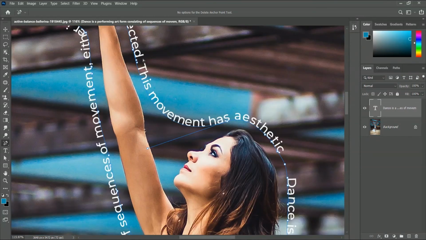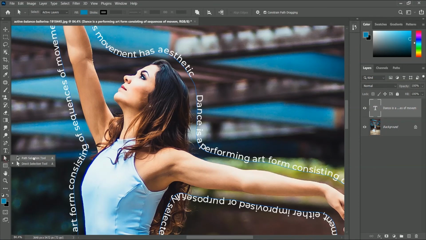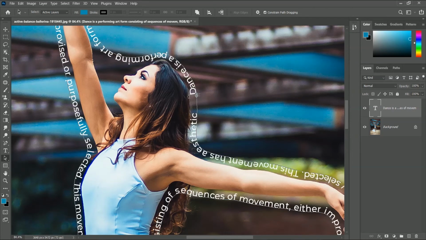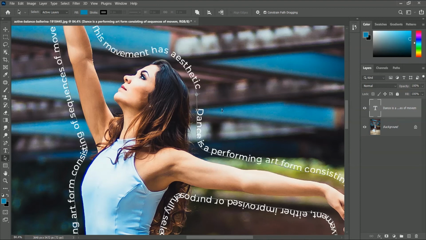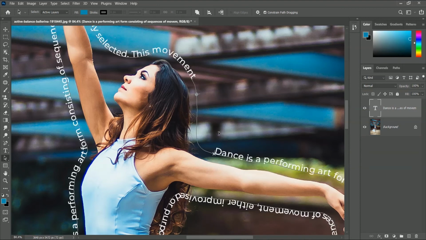There is another tool that you need to know if you are working with path and text. That is the Path Selection tool. Click on the path and drag it inside. It will make your text inside. Now drag it outside. It will make your text outside. And while dragging, you can also control the start point and the end point for the text.